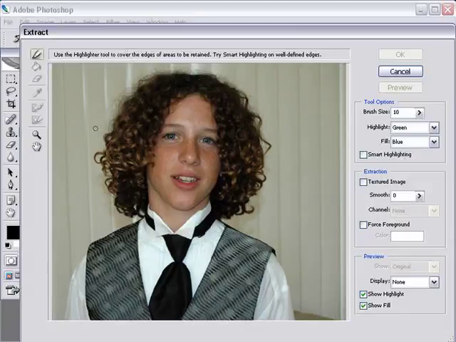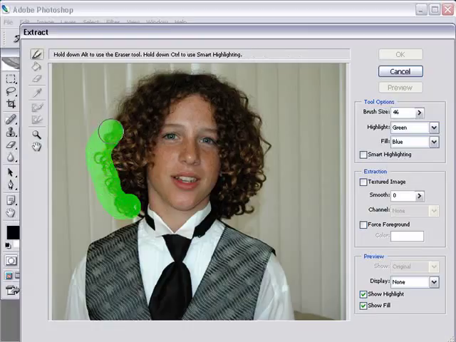Here it is. And basically it's a very simple principle. We have two tools. We're going to mostly use the highlight tool, where we highlight the edges that we want to retain. Now I'm using the right bracket key to make my brush fairly big, and I'm doing that because this picture of Michael, he's got some pretty nice hair going on.